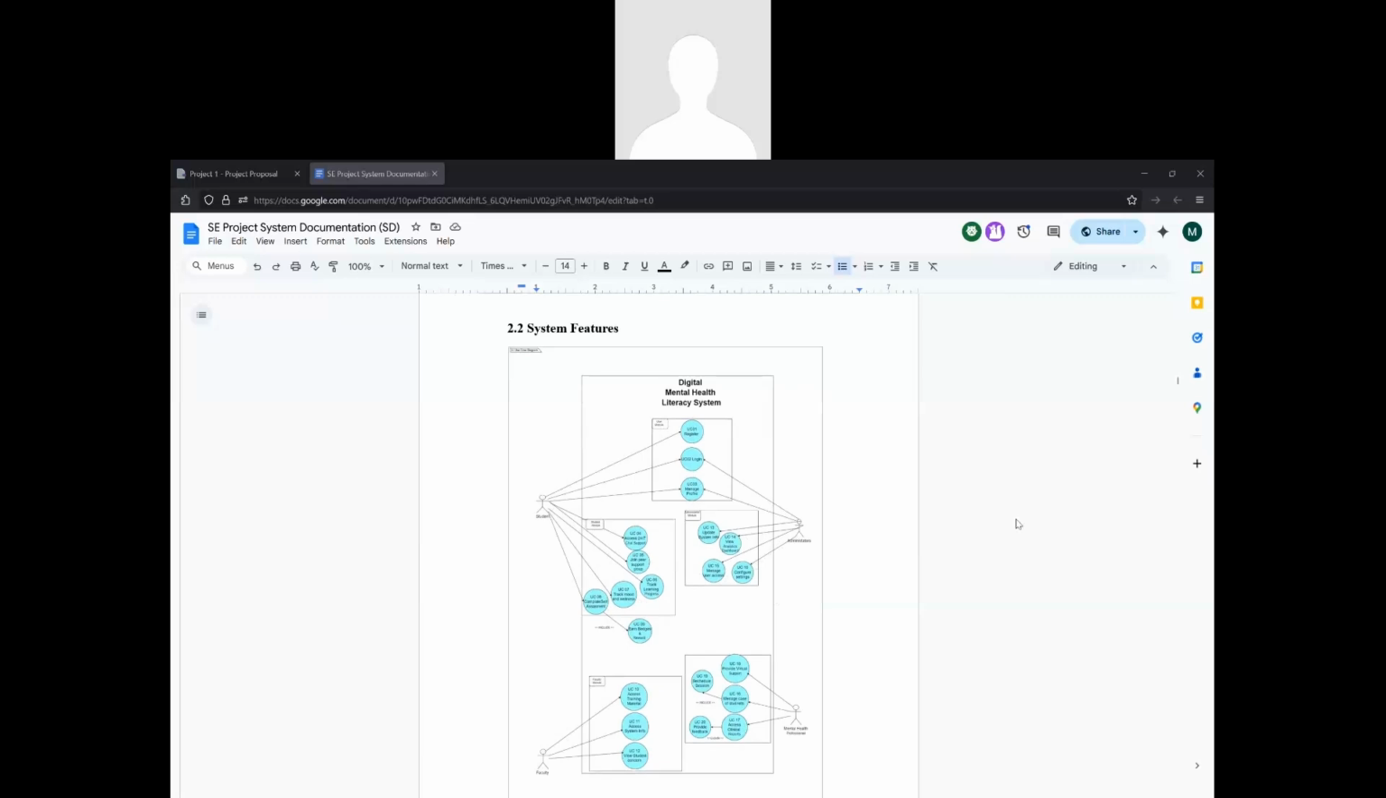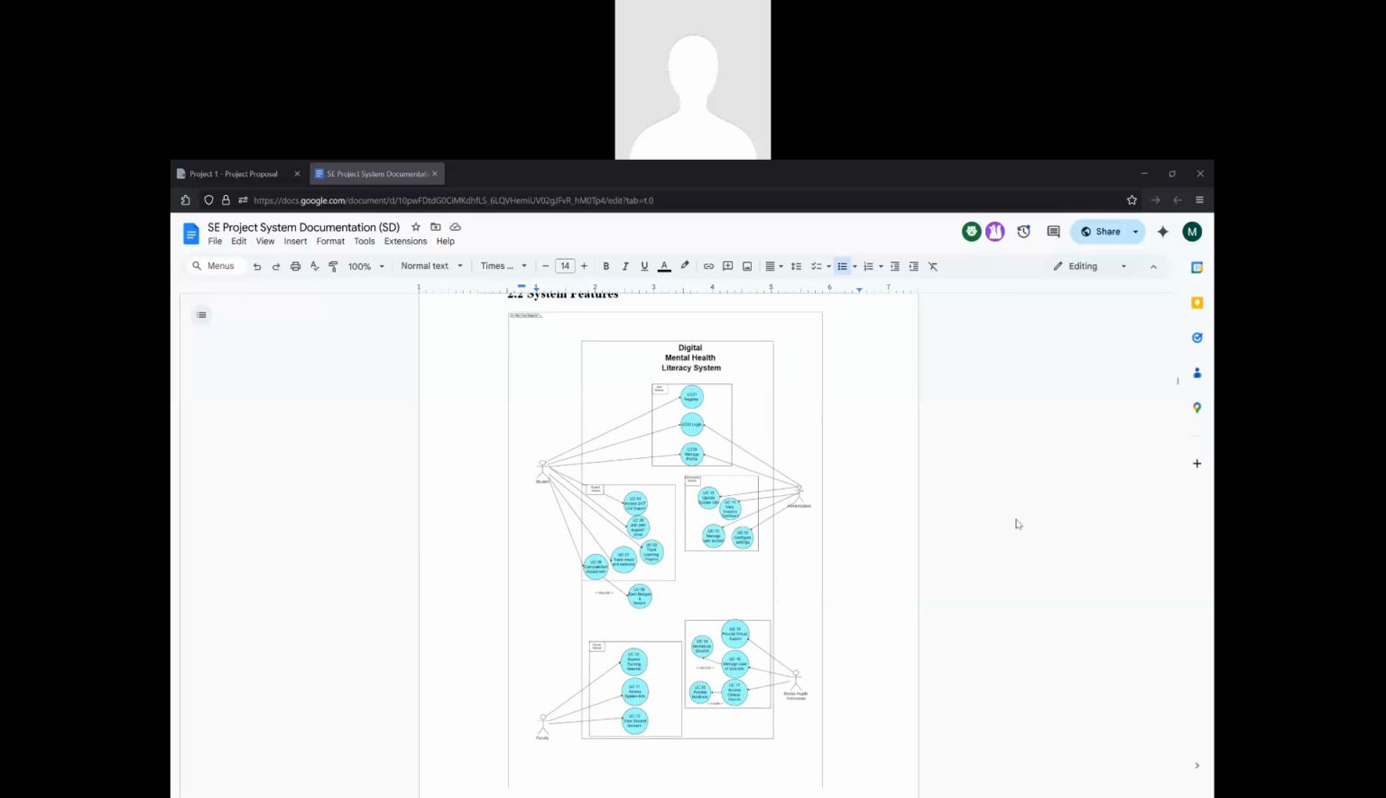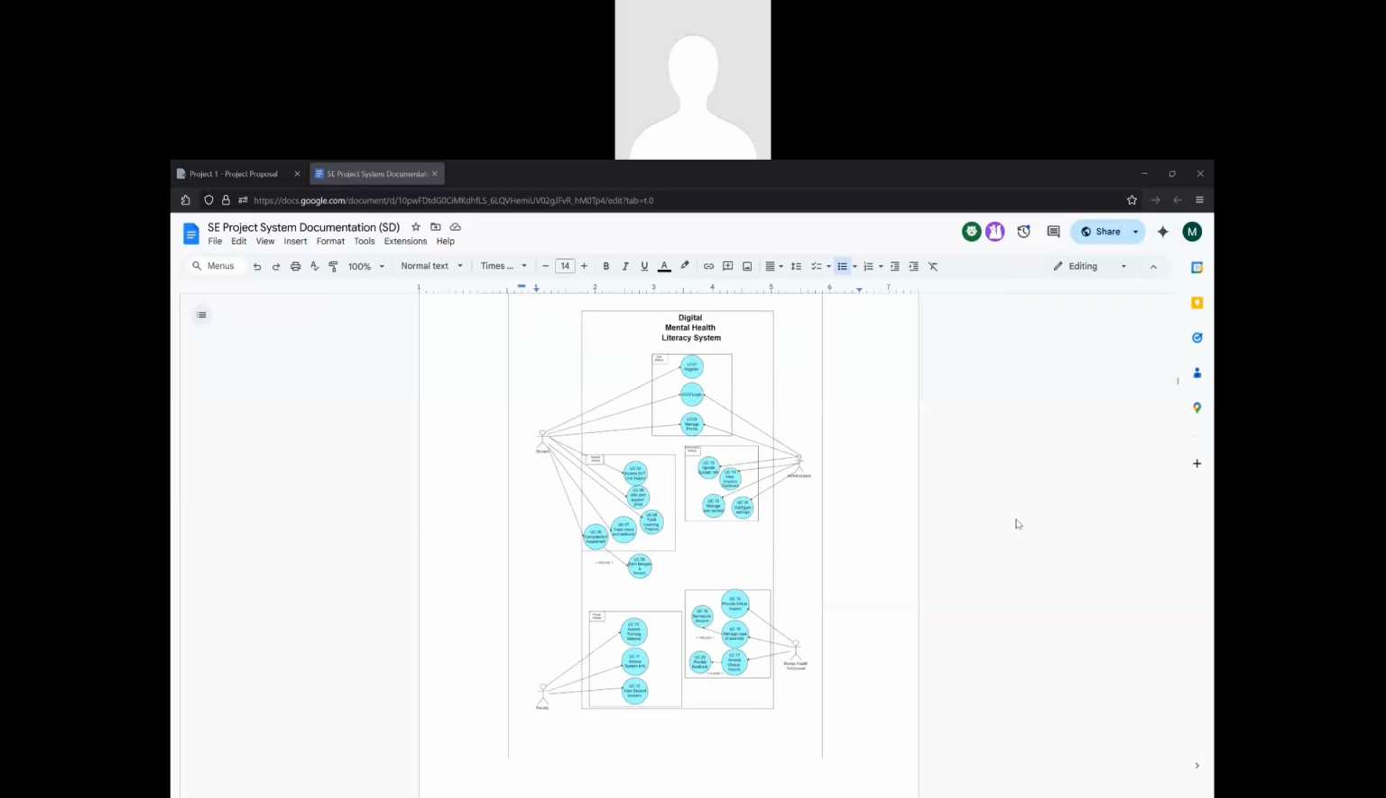Okay, for the system features, we have a use case diagram here, and the use case diagram is for the digital mental health literacy system. We have 4 actors here: student, administrator, faculty, and mental health professional. Every actor has their own use cases, and I have already defined the use cases into 5 categories here.